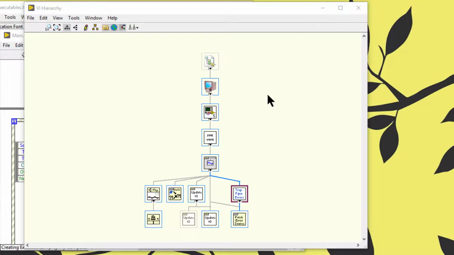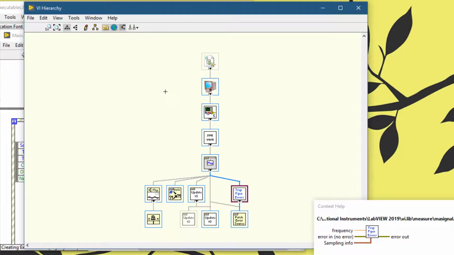To search for a particular term in the VI hierarchy, just type that search. If you press enter, then the next matching term is shown, and pressing enter repeatedly moves you ahead in the matching search.